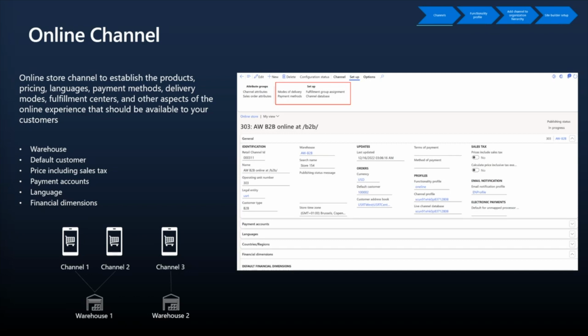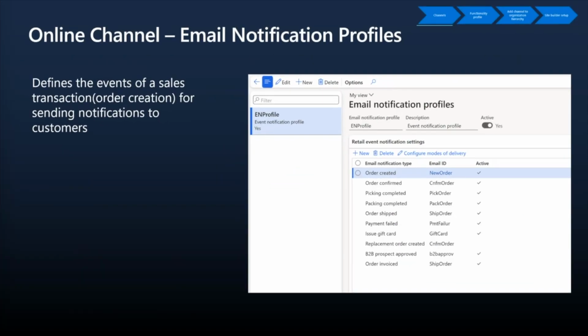First, let's look at the email notification profile. Email notification profile is utilized to send notifications for various events during the orders. Like when a new order is created, or a payment failed, you want to notify the customers so that they can get a notification. For that, you would create a notification profile and set it to active. That way, all those notifications could be sent.